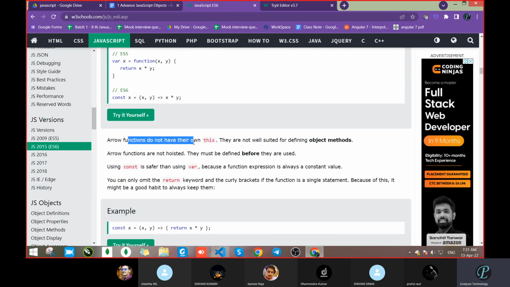Arrow functions do not have their own this. Keep this sentence in mind: arrow functions do not have their own this. Maybe they will ask, sometimes they ask whether an arrow function has the this keyword or not. So you can tell them that no, arrow functions do not have their own this, so they are not well suited for defining object methods.